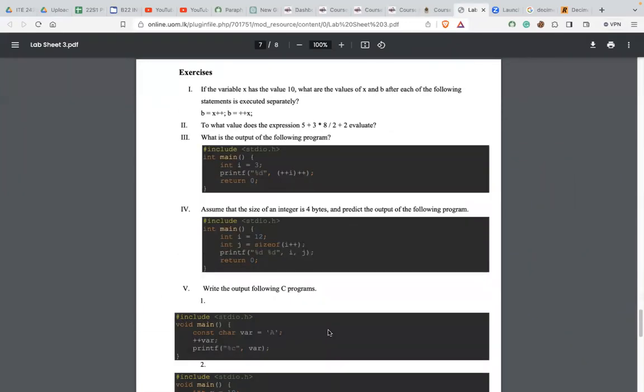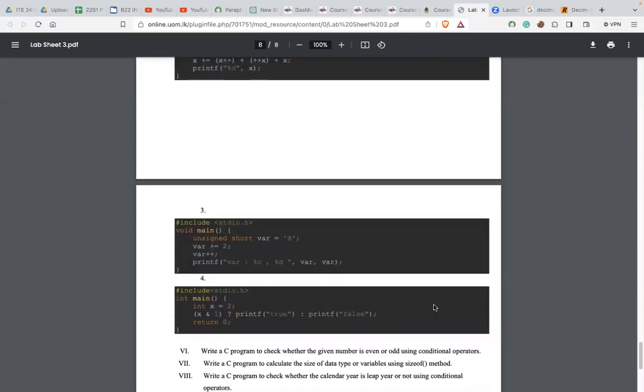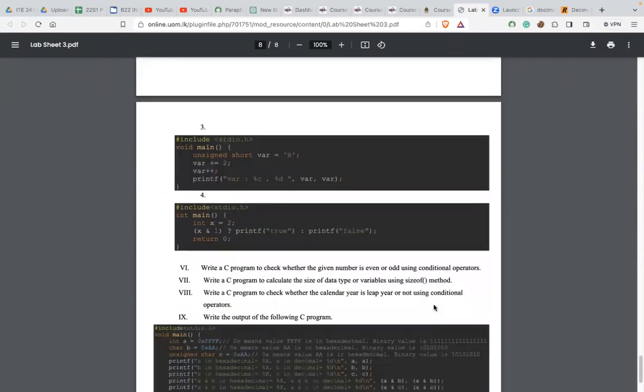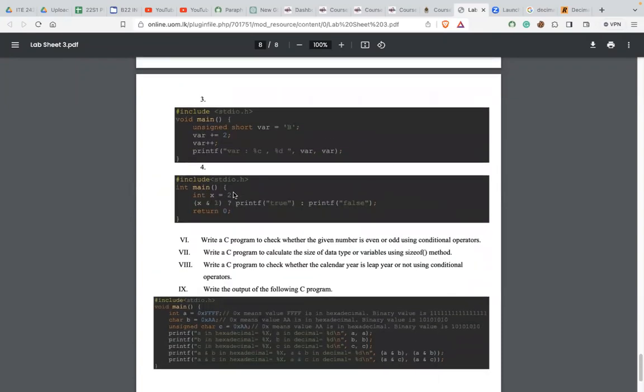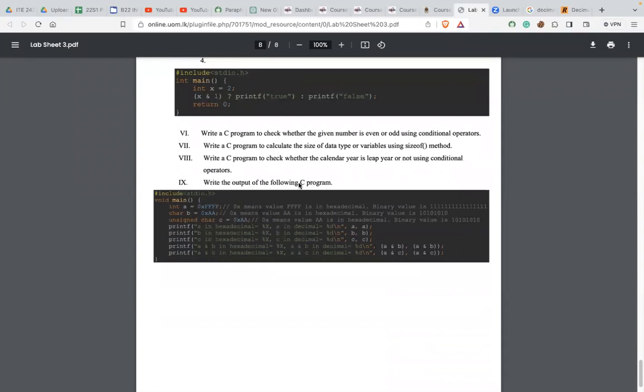Okay, this is the end of the lab session. Does anyone have questions? Did you try out this one? The last one? I think you can write the output of the program by copying and pasting this into the IDE, but you have to get the idea of how it happens.